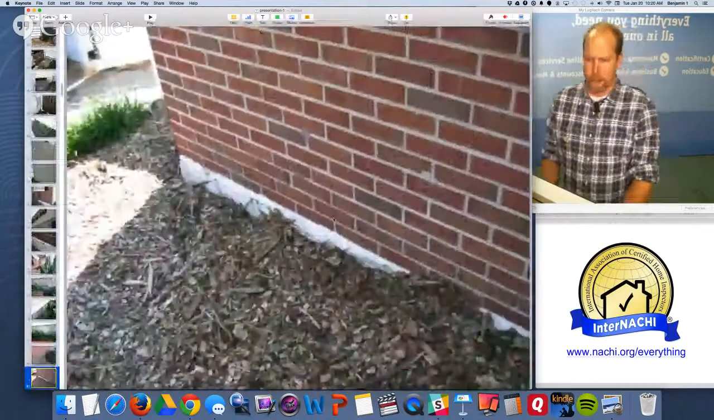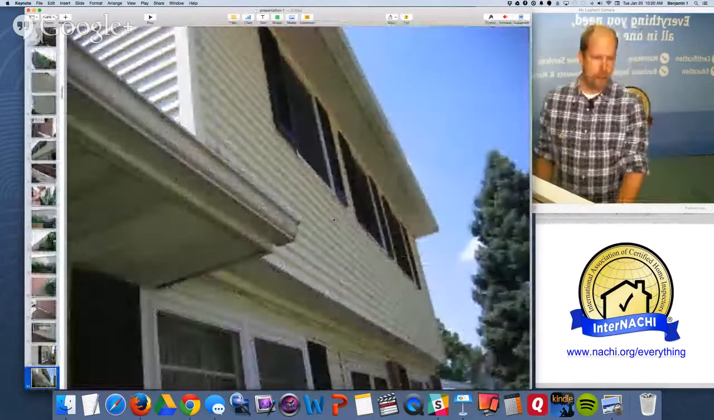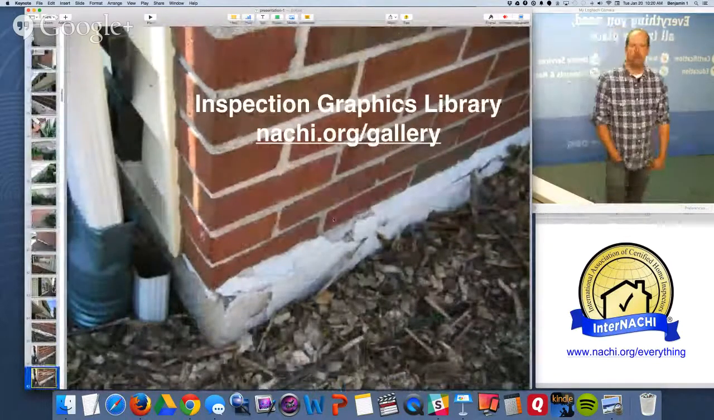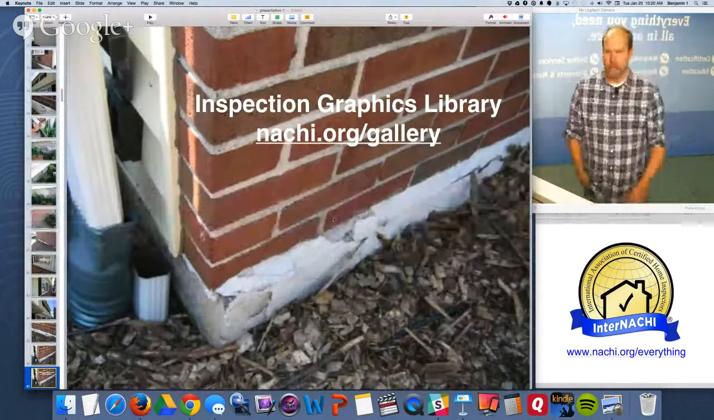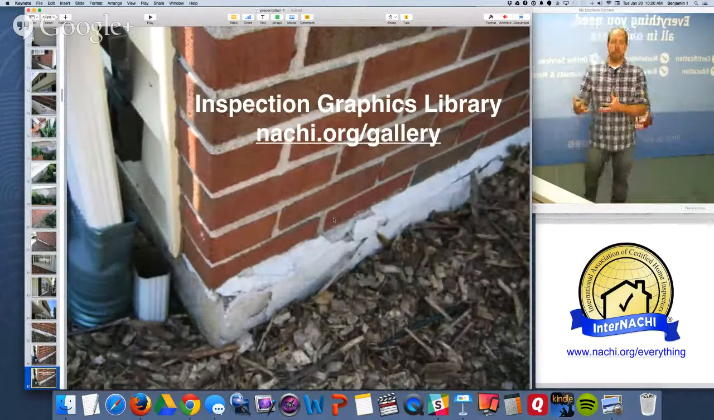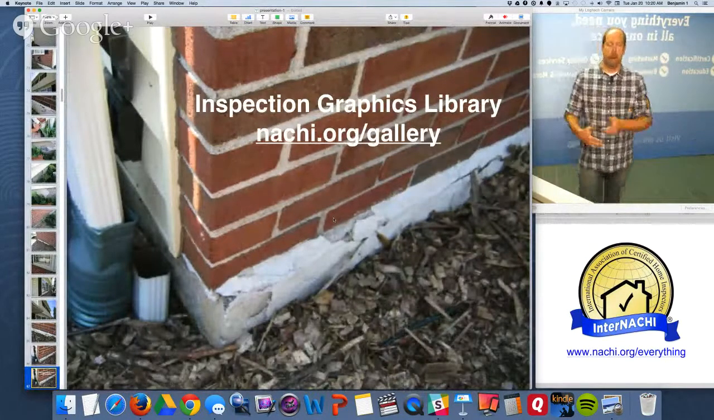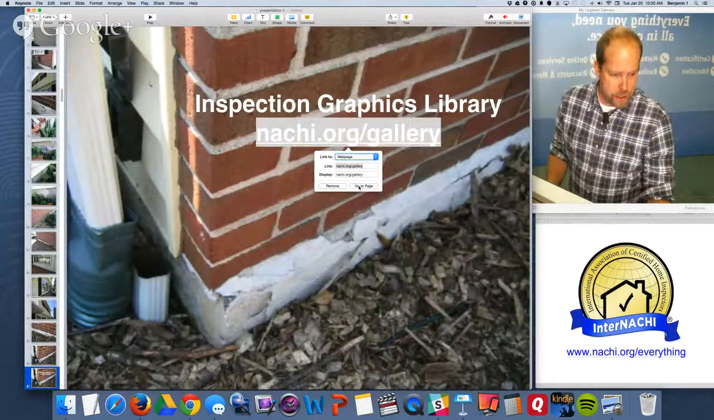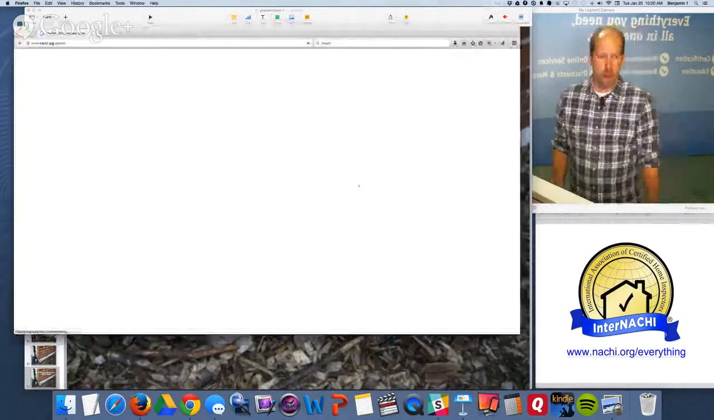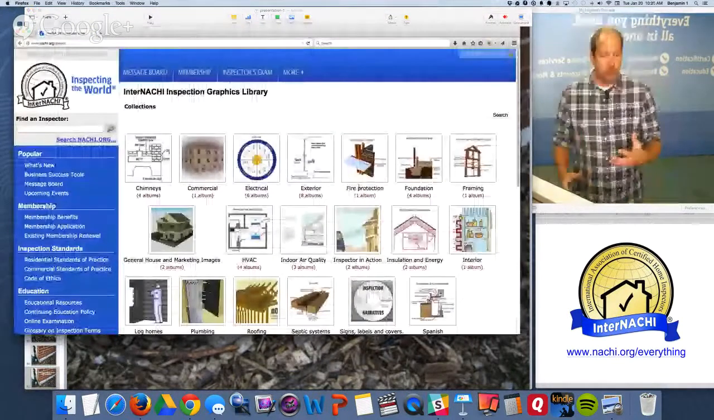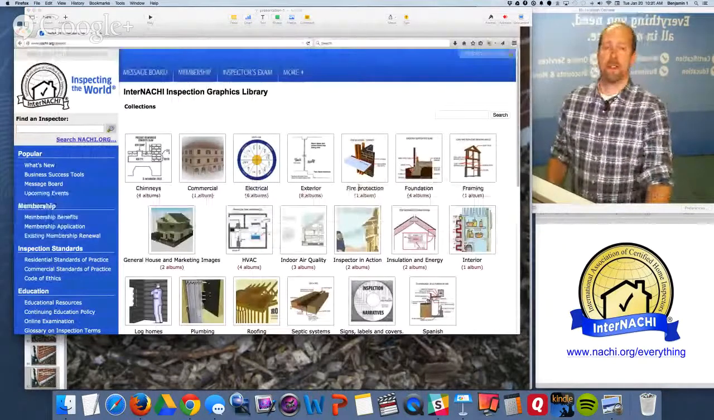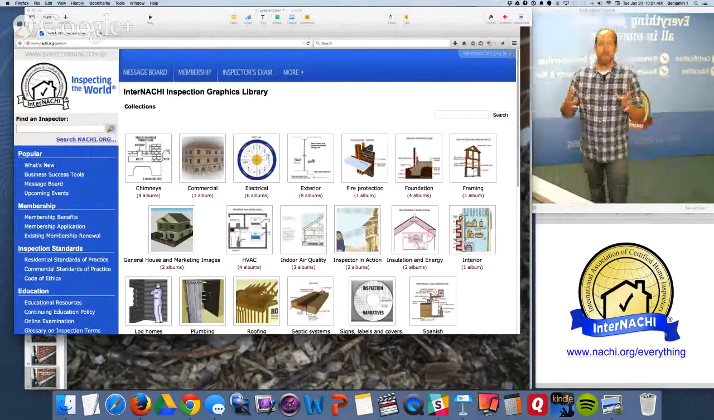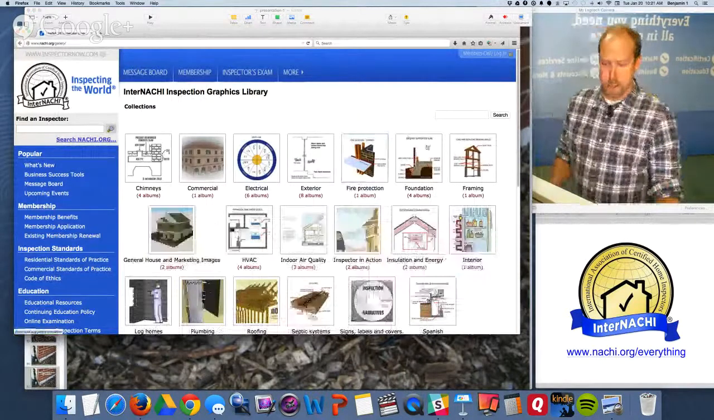So, more pictures. A picture is worth a thousand words. I believe I take a picture of just about every system and component more than once. I don't share all of those pictures in my report, only some of them, but I give all the images to my client. And if you need to explain a few things in your report, more than just an image, you can use InterNACHI's Inspection Graphics Library. This is an online library of thousands of 3D illustrated graphics that you can use to explain certain systems and components of the home.